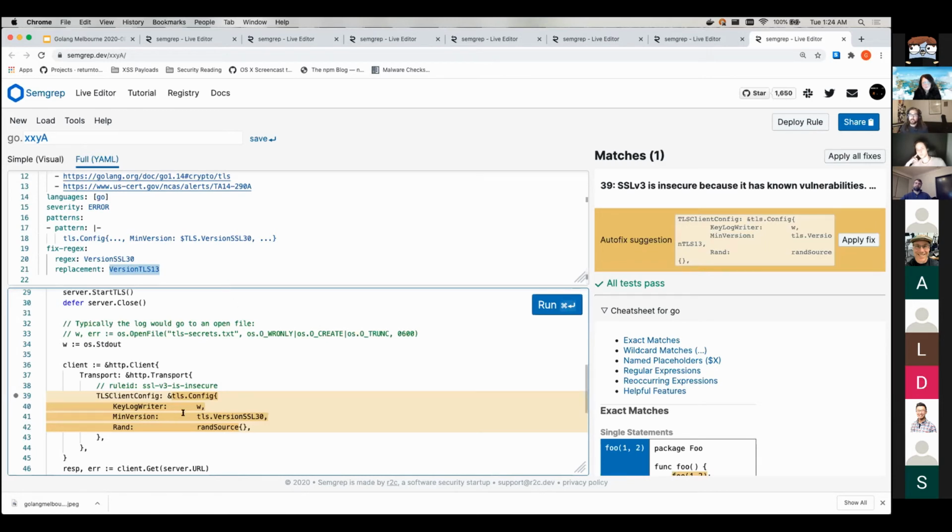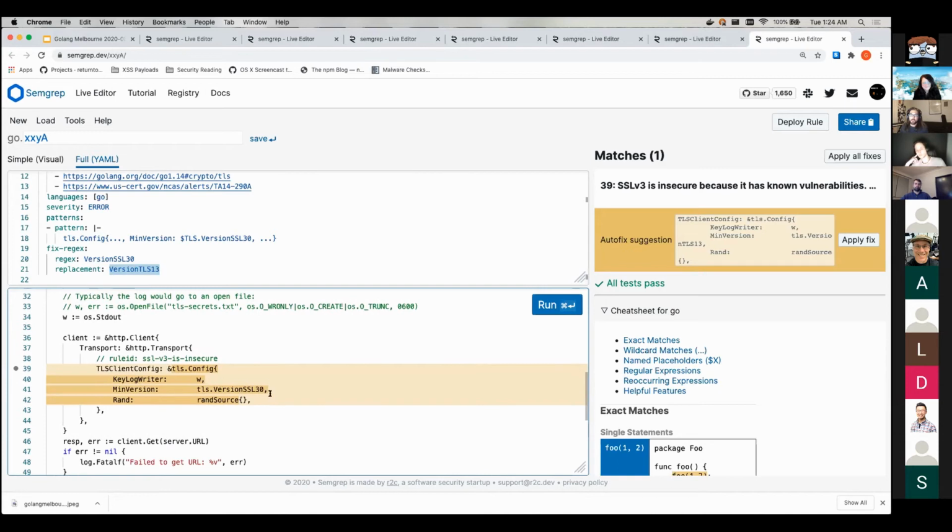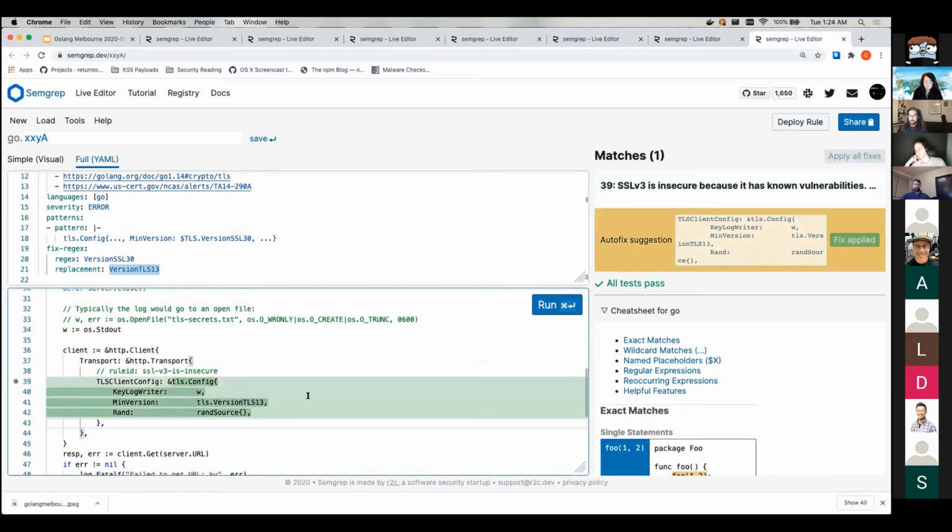And so this is the insecure TLS configuration from earlier. And all we want to do is upgrade the TLS version from SSL 3.0 to TLS 1.3. And so this fix-regex key will do that for you, where you specify the regex that you want to match and the replacement that you want to replace it with. And so in the live editor, if you do this, it'll give you a nice little preview of what it'll look like over here. You can check it out and be like, yep, that looks good. And then if you apply the fix, it'll just apply it in line.